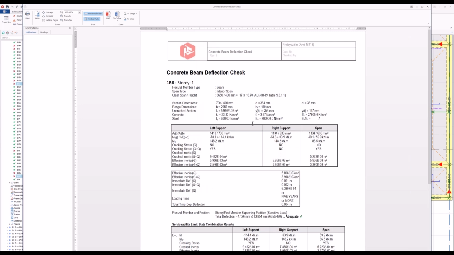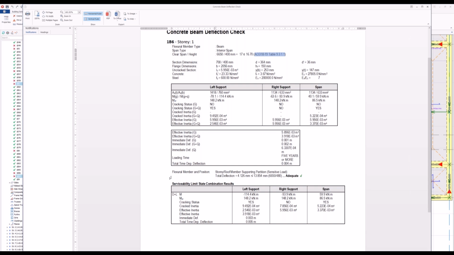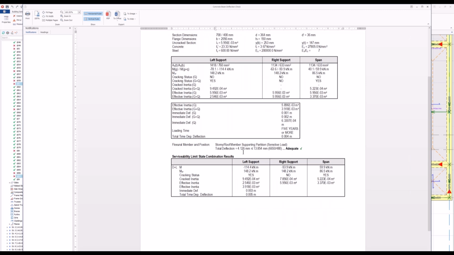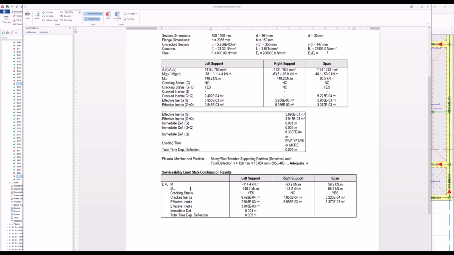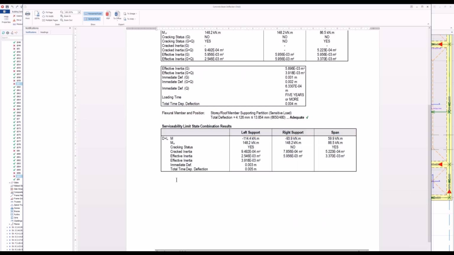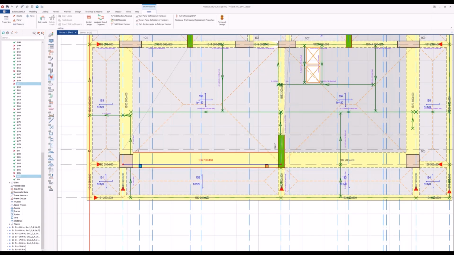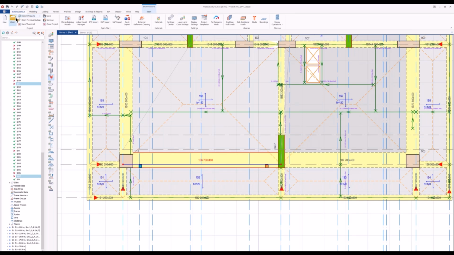So for ACI, you will now have a detailed deflection check, which basically calculates an effective section property by checking the supports and the span separately, by deciding if they are cracked or not. It will calculate the final deflection. And also if you have user-defined serviceability combinations, those combinations will also be checked here as well. So this is also new in ProtaStructure. Okay, let's continue.